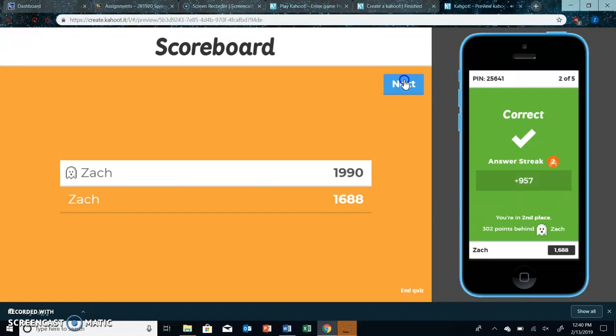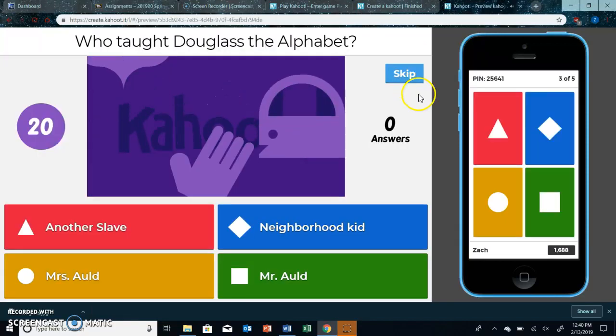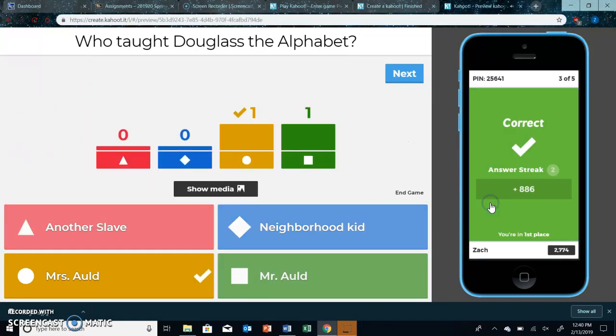But to keep reviewing, we're going to keep going through these questions. Who taught Douglass the alphabet? We're going to click the right answer. Miss Auld.